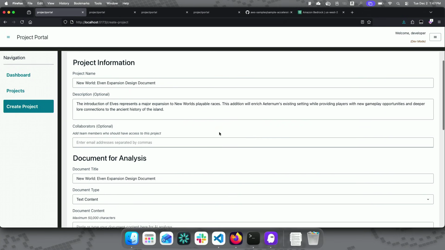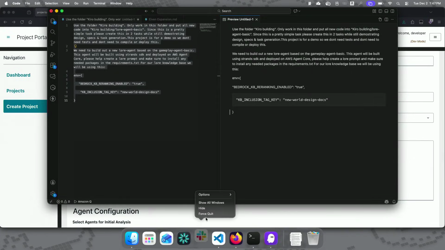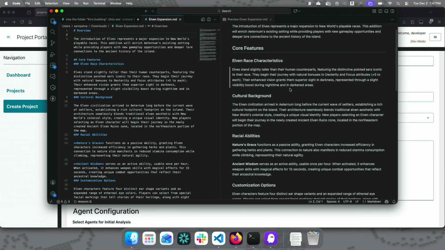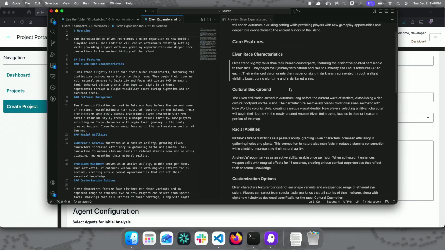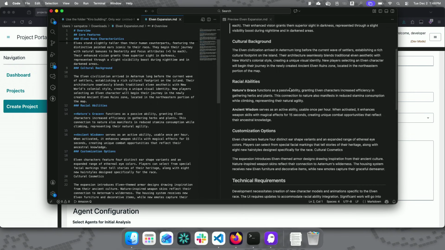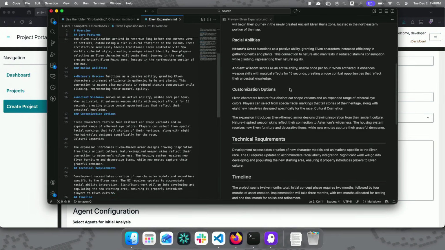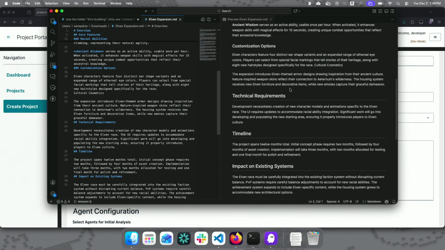So we're going to go down here to the document for analysis. I've already prepared a document. I'll show that off to you all here real quick. And inside this document, you'll see we have some different core features that we are going to be implementing. Things like some characteristics for the elves, some cultural background, a brief bit of lore, and some racial abilities that come with being an elf as well. Finally, there's some customization options, some technical requirements, and a timeline.